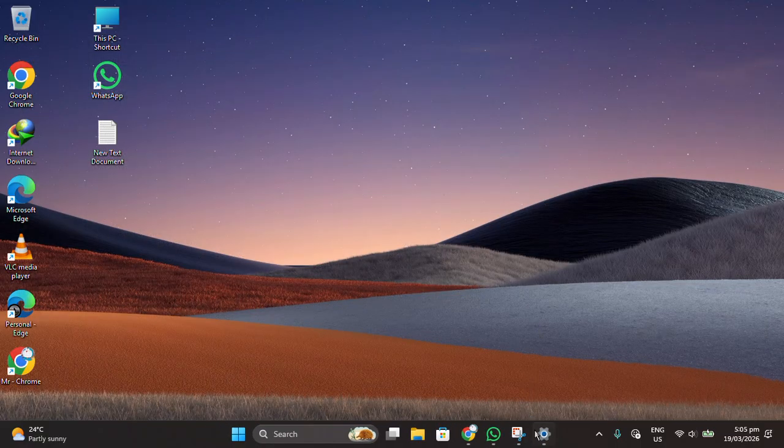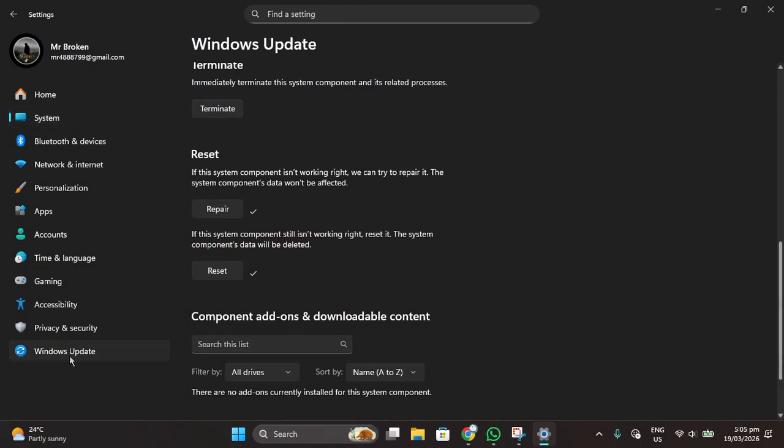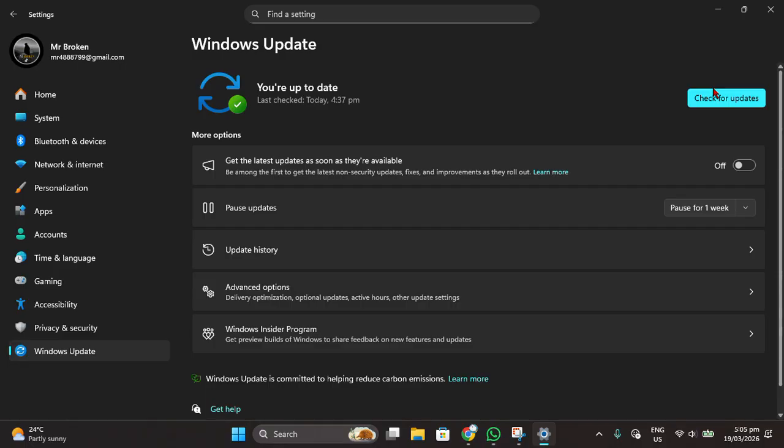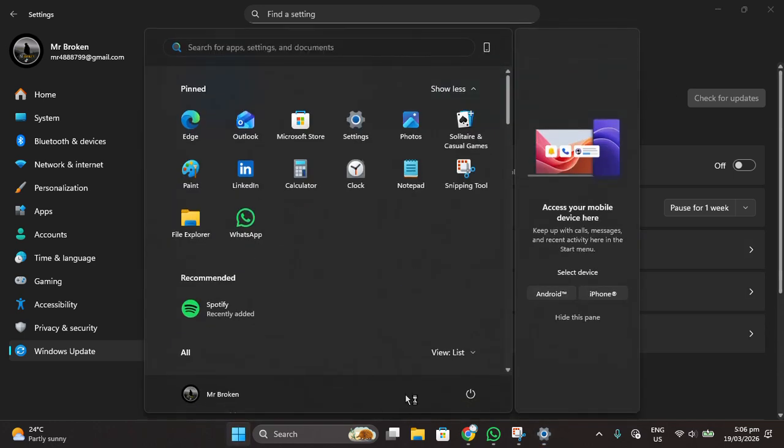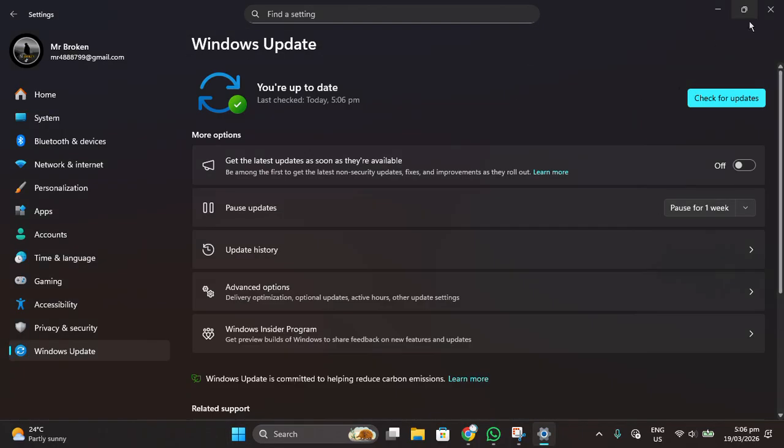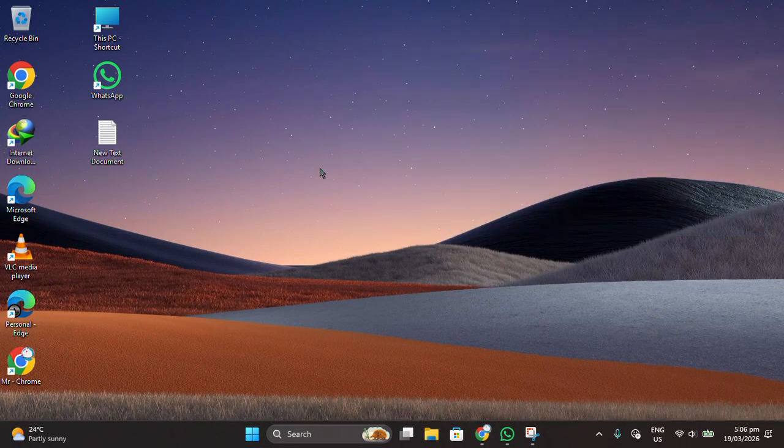Or if it's still not fixed, go to settings, go to Windows Update, and here just try to check for updates. It will check if there is any pending latest update for your Windows. It will get downloaded or installed on your PC. So after that, you will not get that issue. After updating your PC, you just have to try to restart your PC. Just click on the power button, then click on the power button here. Click on restart, and after restarting, your issue will be fixed. You will not get the issue again.